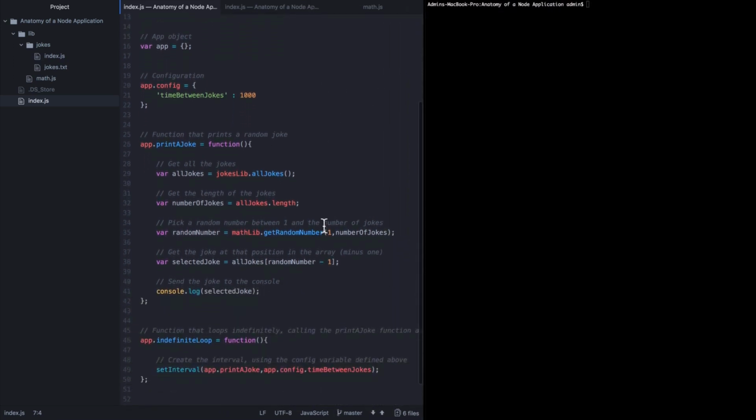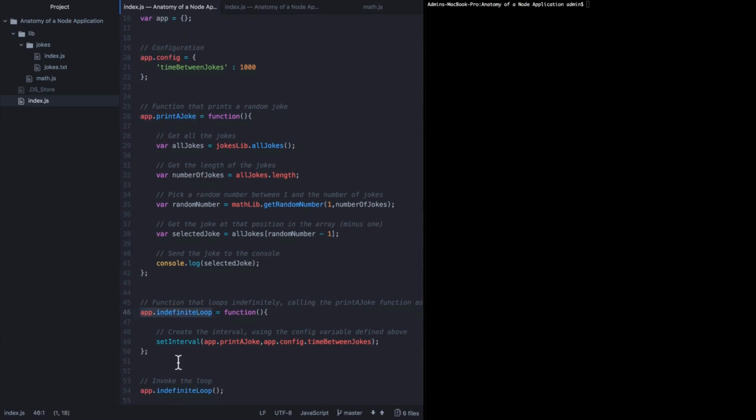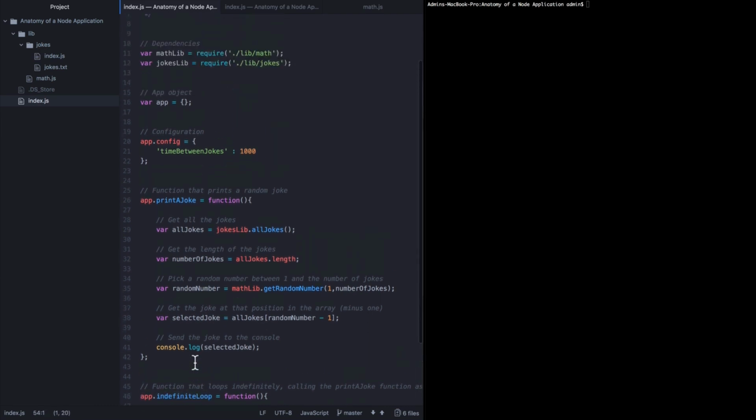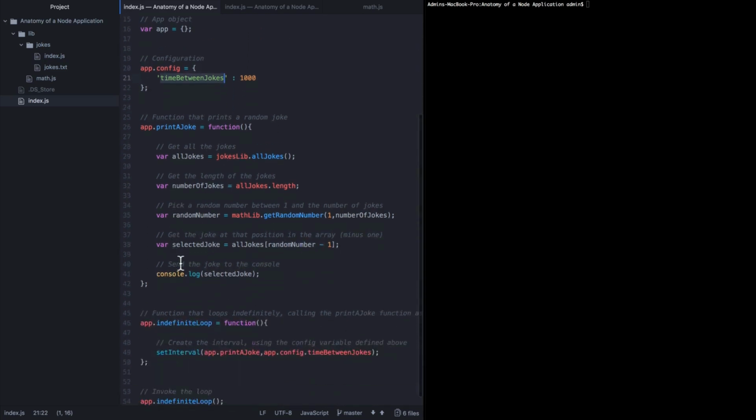We can see that this file is also built as an object and has keys added to it. This isn't for any particular reason, but I find that using this kind of object literal notation, OLN, for all my files keeps things cleaner and makes testing easier later on. The first subkey that gets defined is a config key, and within that object, we define a time between jokes variable that we can use later by accessing the app.config.timebetweenjokes key.